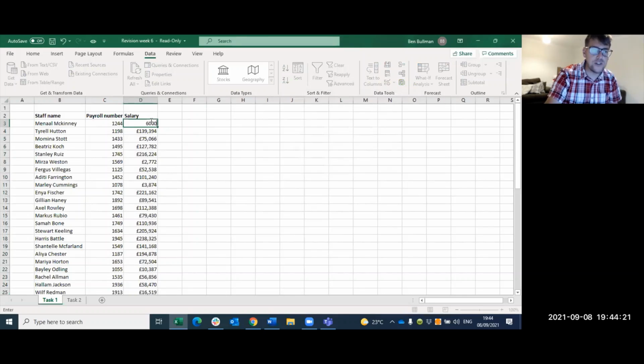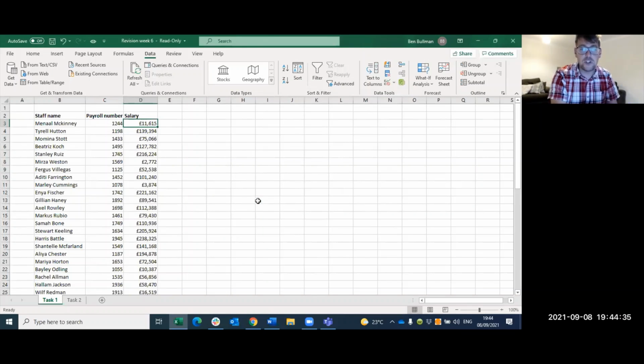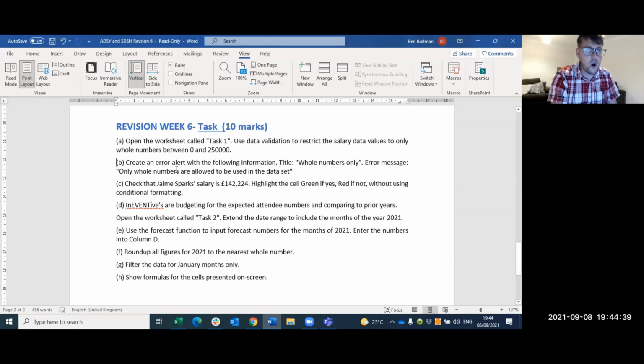If I now hit OK, just to demonstrate that that has filtered through, if I now try and put in my 6 with loads of zeros, it brings up my message as the warning: whole numbers only, only whole numbers are allowed to be used in the data set. I can cancel that. It takes me back to the original number, and we have just completed part B of tonight's task. Are we okay with that?